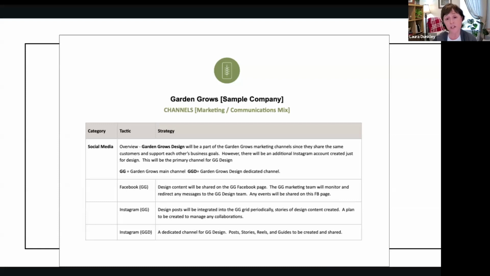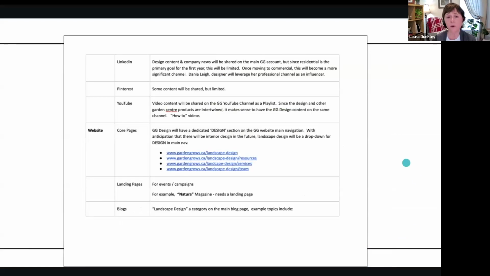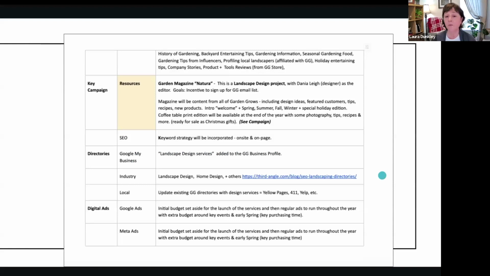But for just this worksheet, if you want to look at it, we did break down all the different social media. We broke down LinkedIn, Pinterest. We talked about the website, landing pages, blogs. And then we even got into, this is where I started to customize it, because there's a key campaign that I'll give you a link. We did a session on content planning, and we used Garden Grows. So it's like, okay, so a key resource, a campaign is, we're going to use this gardening magazine that we're going to create, and it's going to be a key part of the campaign. So I need to capture it here because it needs to make sense within my whole strategy.